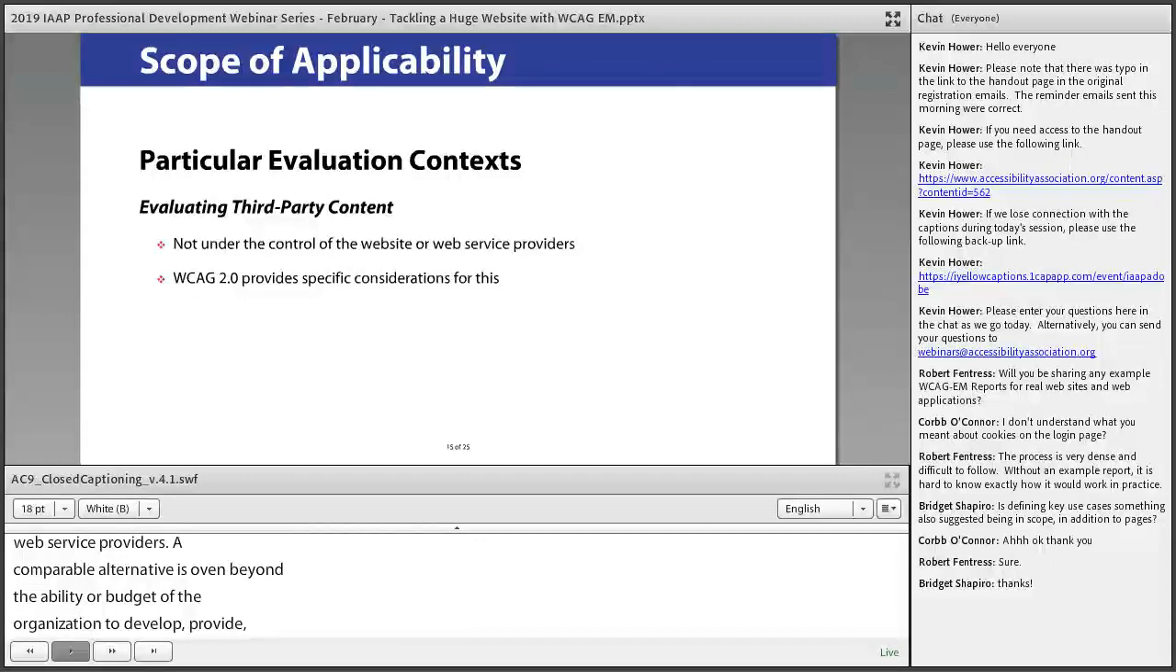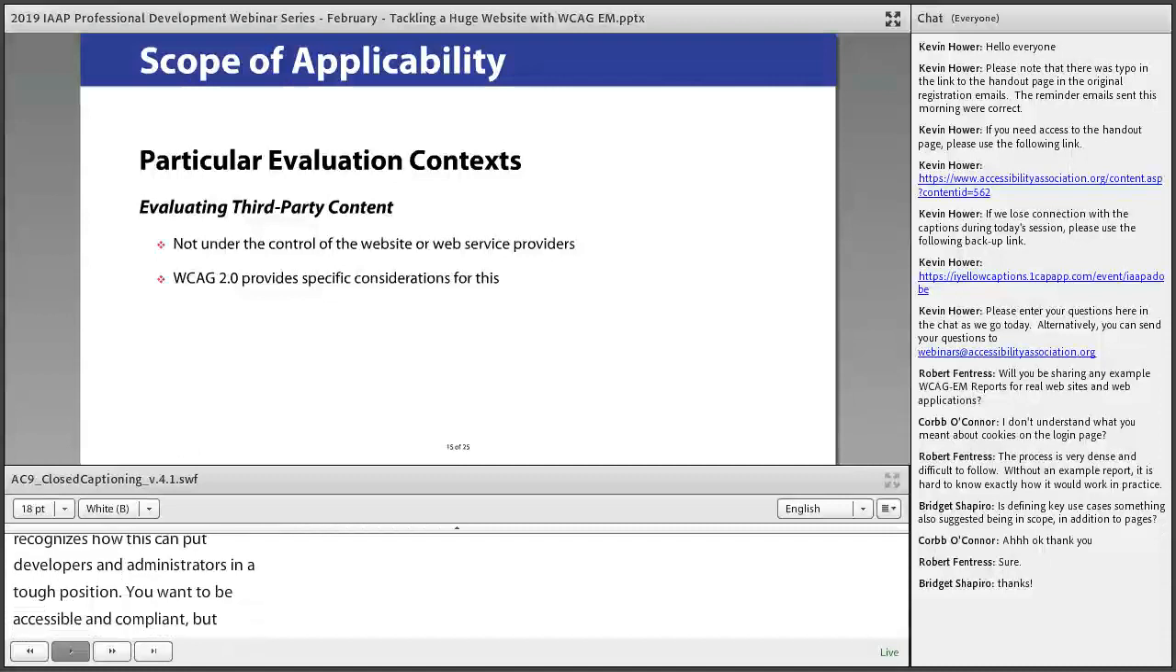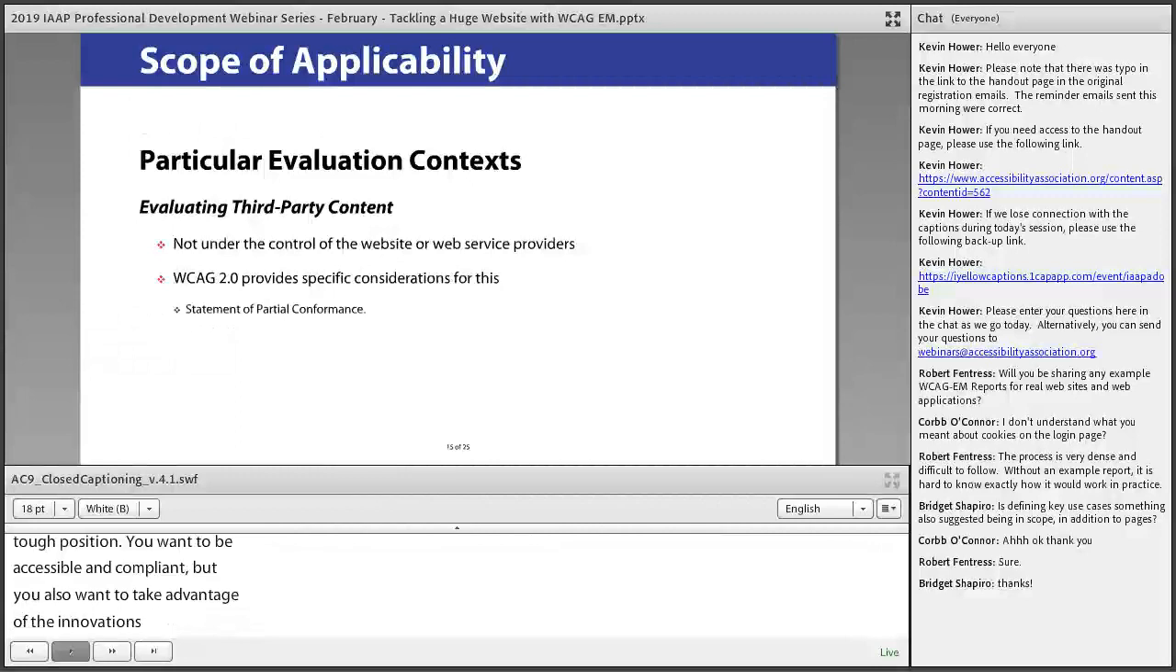WCAG 2.0 recognizes how this can put developers and administrators in a tough position. You want to be accessible and compliant, but you also want to take advantage of the innovations provided by much third-party content. To address this quandary, WCAG gives guidance on how to achieve this result with a statement of partial compliance.